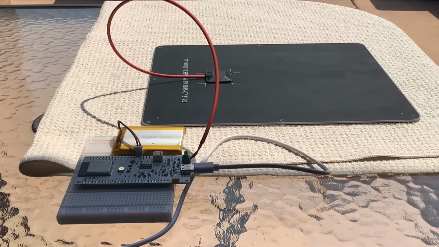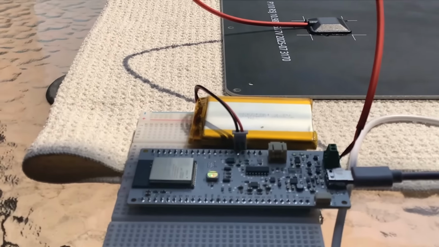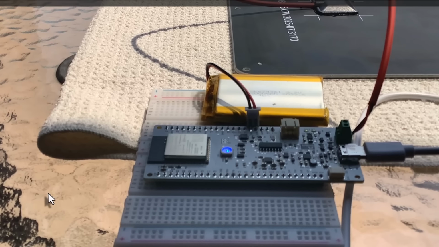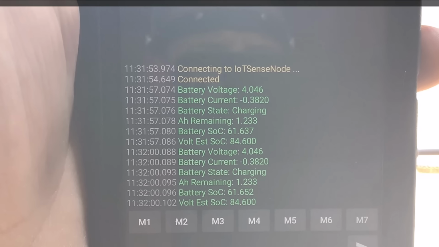So let me start the demo video, and I'm going to zoom in a little bit. There we go. We can see the battery connection. And next I'm going to use an app to connect over Bluetooth to the device where we can read the battery state and the values. So we can see them printing out.